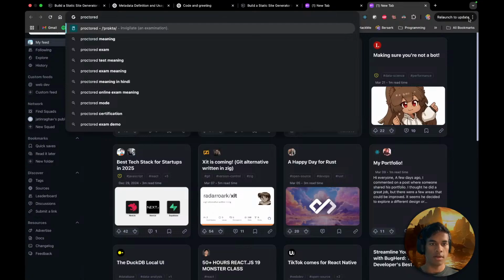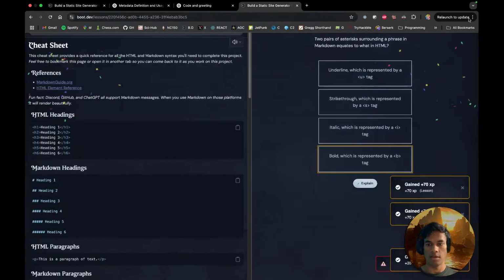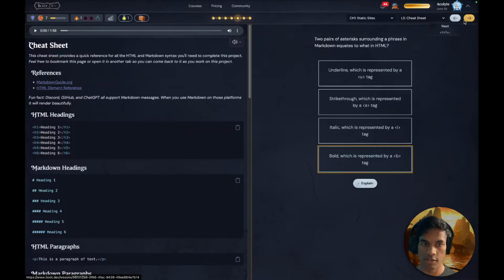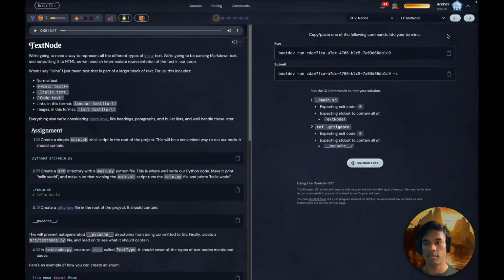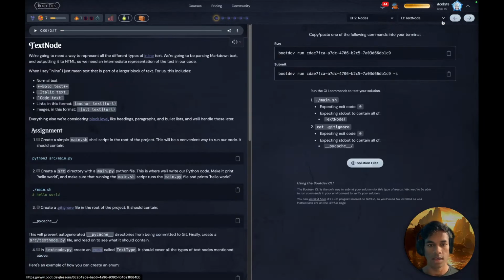Memorize everything. There is going to be a proctored exam. Proctored, invigilate examination. It seems there is going to be an examination. I already came there.